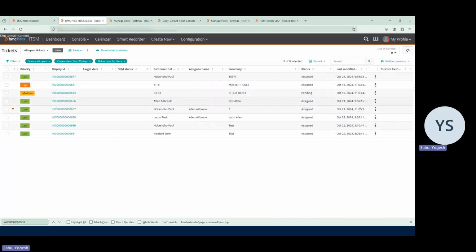So currently there is no value on any of the incidents. If it is available, then it will show us here. And we have mapped that with the client field. So the client field on the incident should have some value. Then only it will show that value on the column.